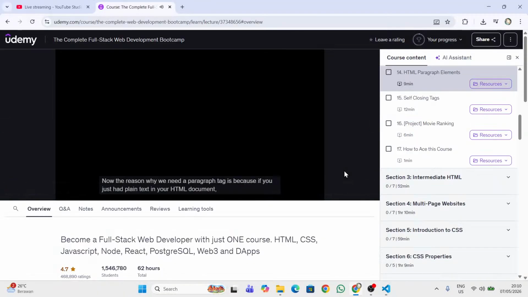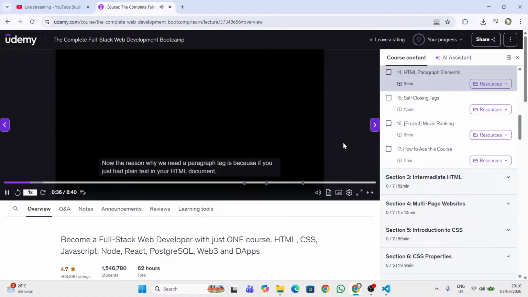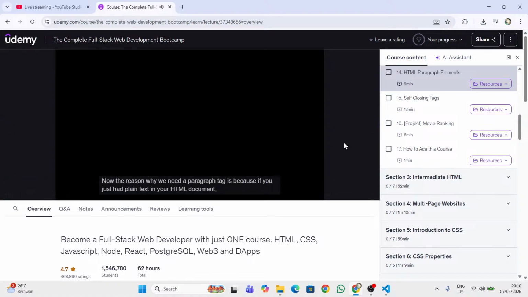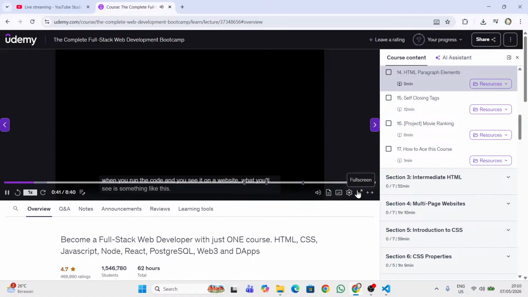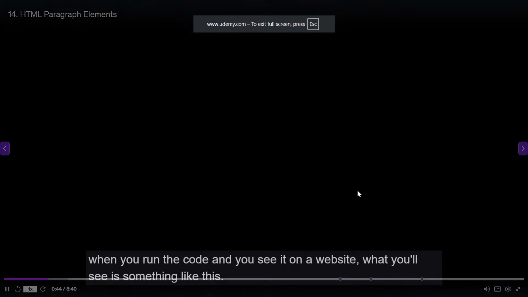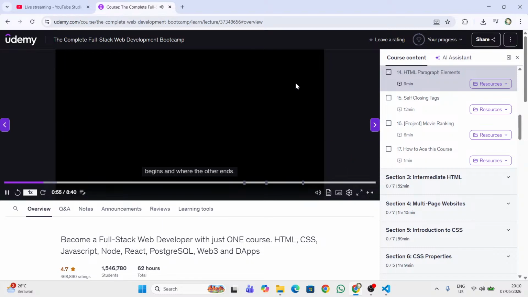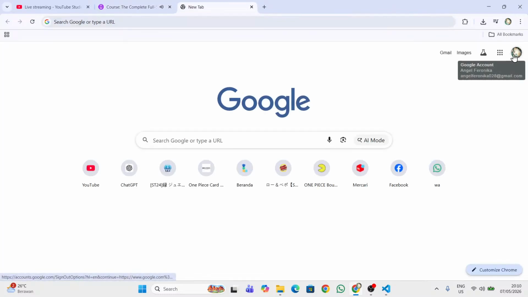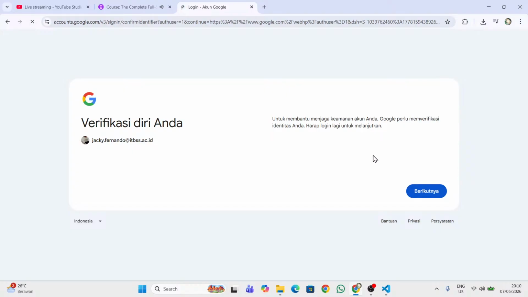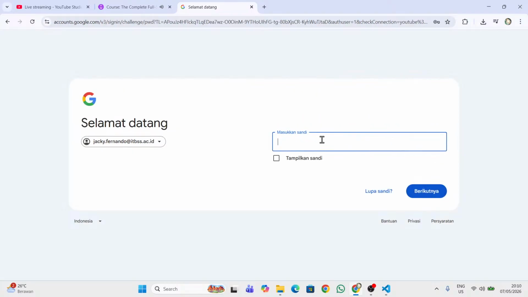Now, the reason why we need a paragraph tag is because if you just had plain text in your HTML document, when you run the code and you see it on a website, what you'll see is something like this. The text runs into each other onto the same line, and you can't actually tell where one paragraph begins and where the other ends. On the other hand, if we had created two paragraph elements for these two lines, then when we run the code, you will see them being separated with a line in between to be able to distinguish the different paragraphs.